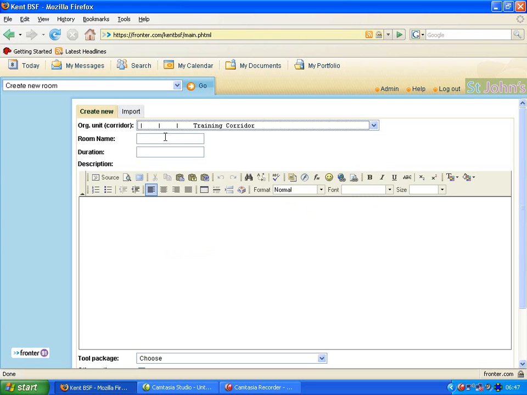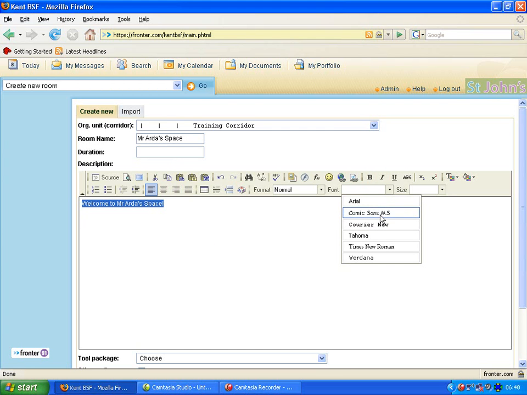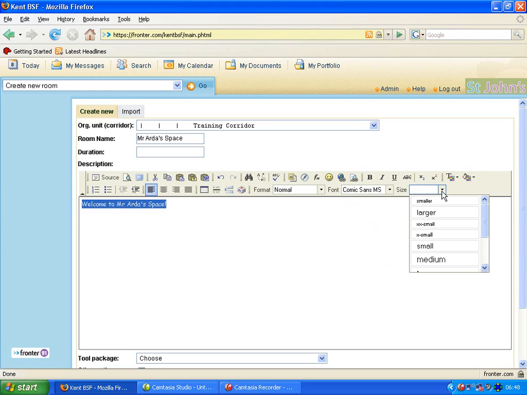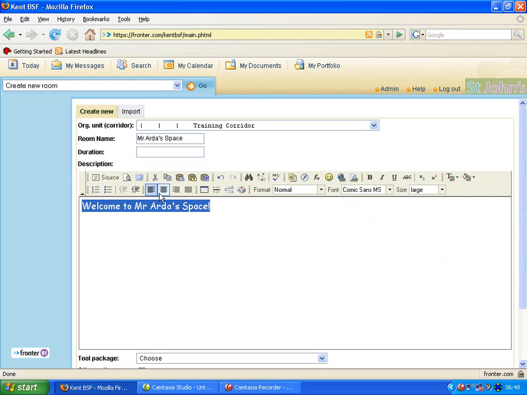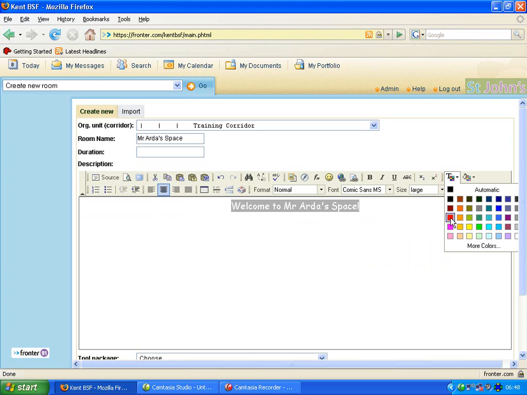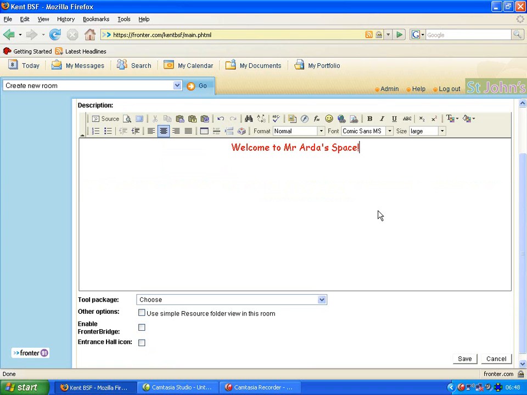So now I've selected the corridor. I give that room a name. The duration can be left blank, and I will just put in a welcome here. Within this text editor, you can highlight the text, choose to change the font size or the style even. The size is here. And you can change the alignment, so we can center it, which probably would be useful to put it in the middle of the page. So we'll change the color of the text and just leave that there.